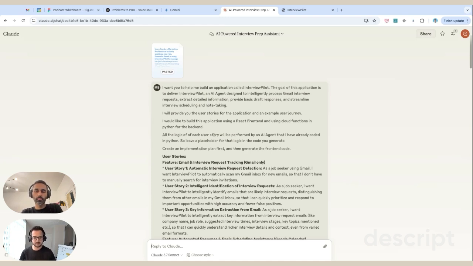And I said, I want you to build me an application called interview. The goal of this application would be this. And all of the logic of each user story, it said, would be performed by an AI agent, and that's a prototype that I'm doing separately. So I just said I've already coded that in Python, so just leave placeholders for that logic, and first get started with an implementation plan and then generate the front end code.